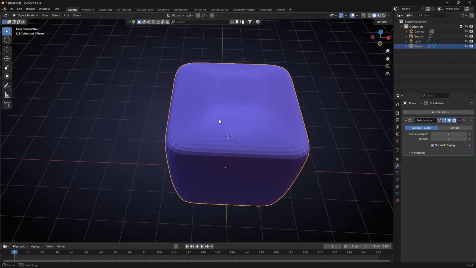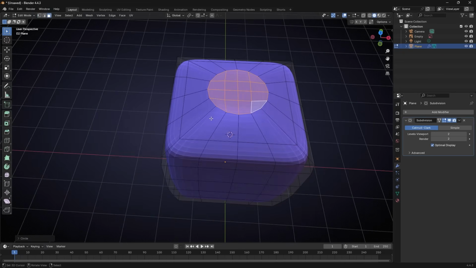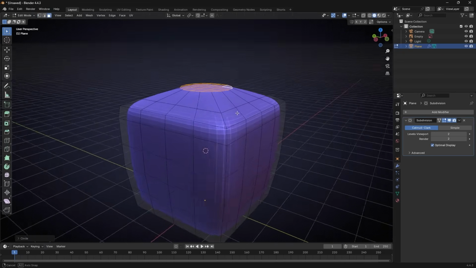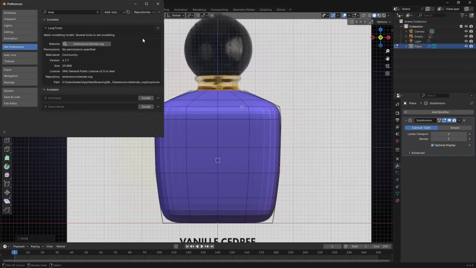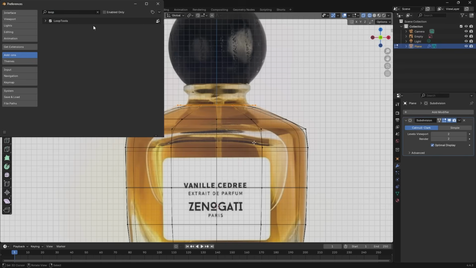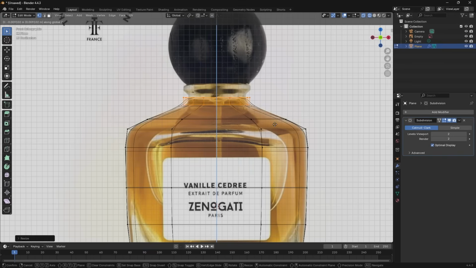And then we get to the top part where I have to use loop tools to turn this square surface into a circle. Now if you don't got your loop tools, then you gotta go up to your edit preferences, get extensions, you gotta install the loop tools, then you gotta go to the add-on section, you gotta activate them, and then you're gonna have your loop tools. This is the type of shit they change every time they update Blender, so maybe now it's different.